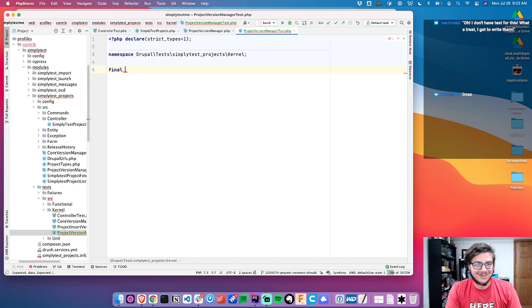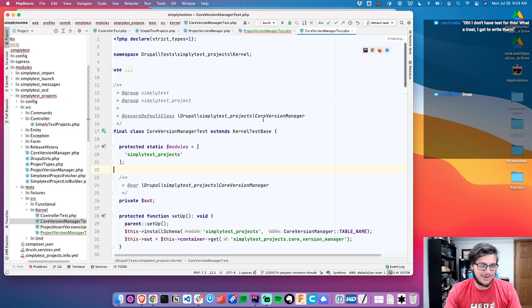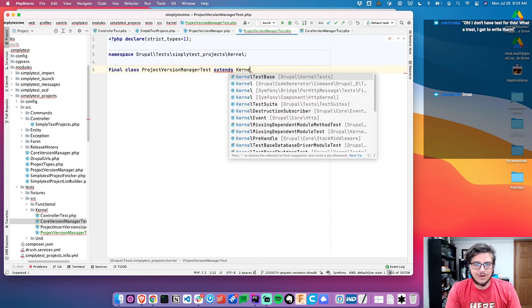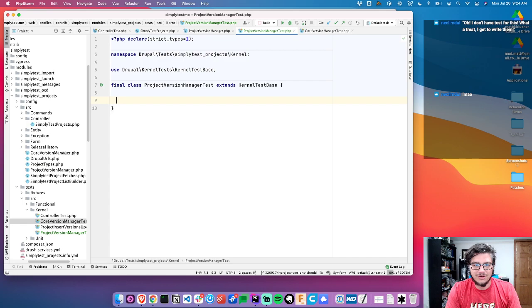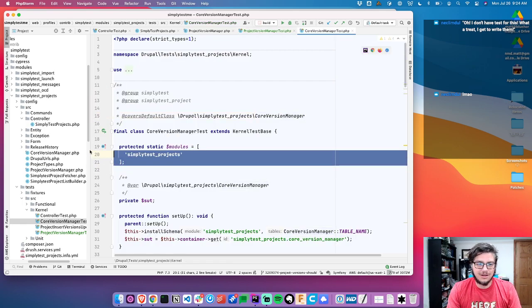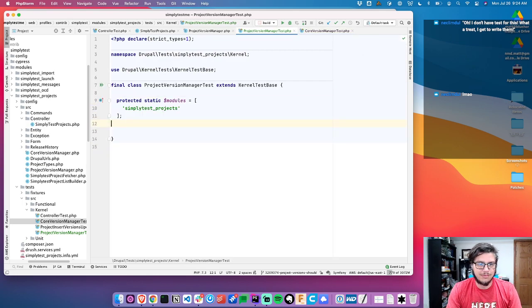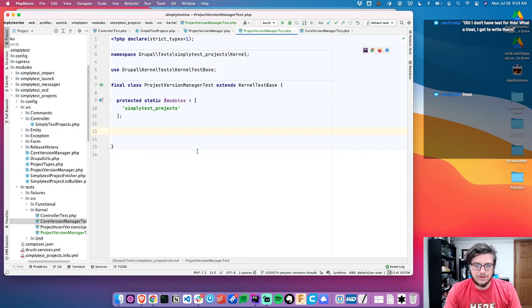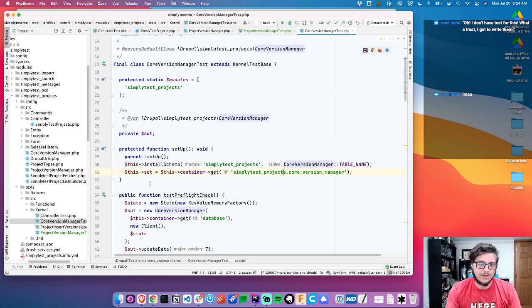All right, so final class project version manager test extends. Did I create a base kernel test for myself? Nope. So let's do kernel test base and copy the modules statement. We need to do setup. So let's copy this.